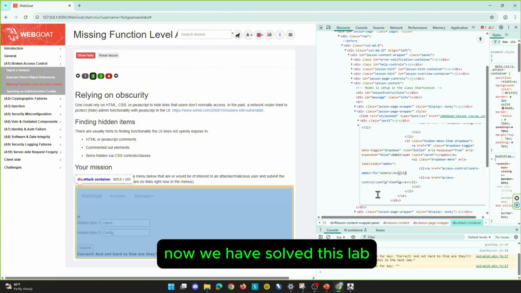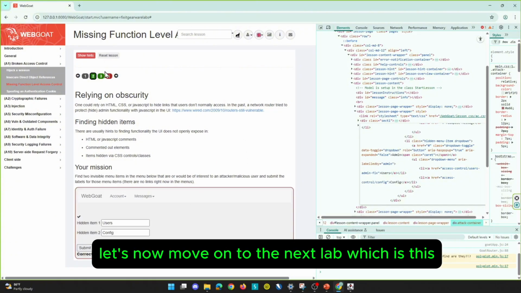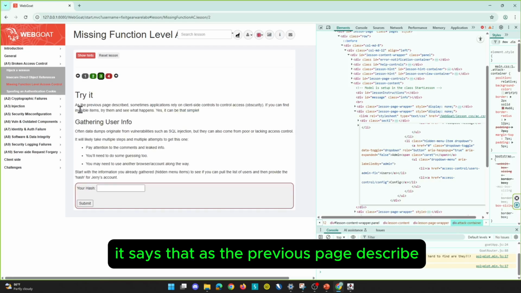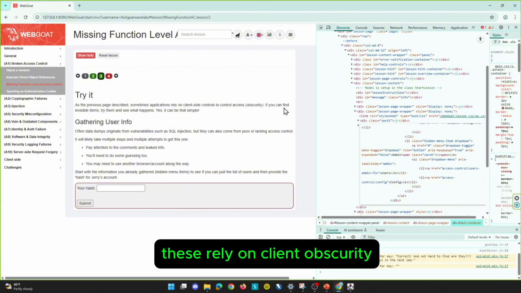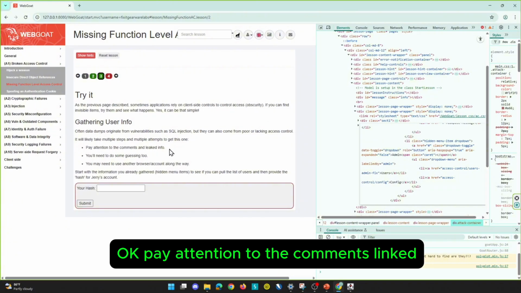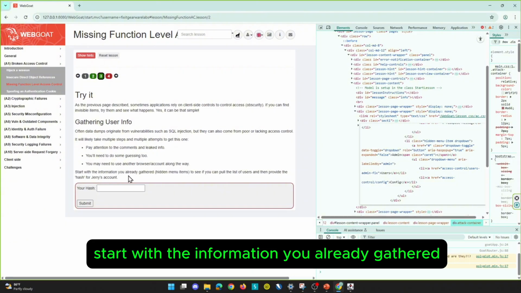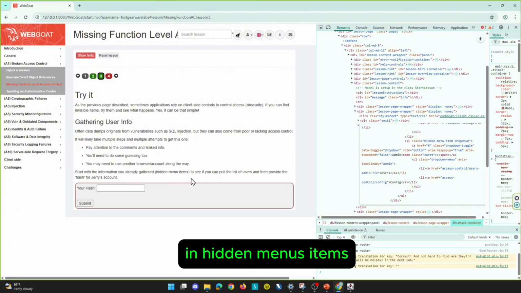Now we have solved this lab. Let's now move on to the next lab, which is this. Now, if we move on here to this second lab, it says that, as the previous page described, this relies on client obscurity. Okay, pay attention to the comments leaked. You will be able to do some guessing too, and you may need to use another browser and account to log the way.